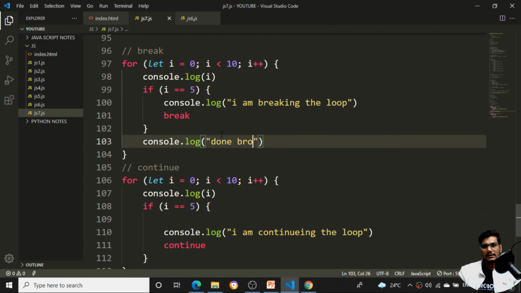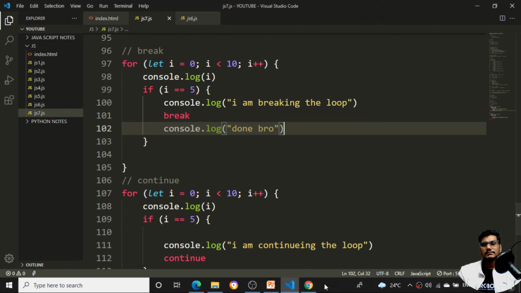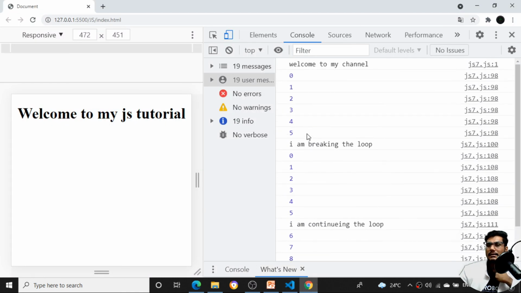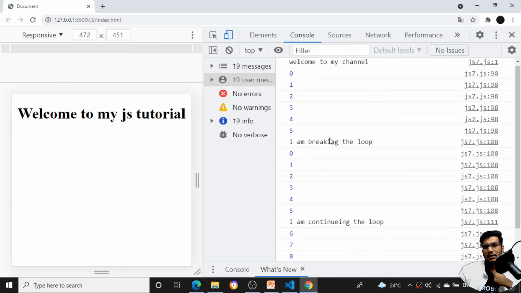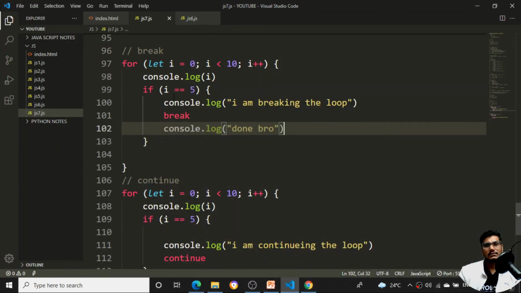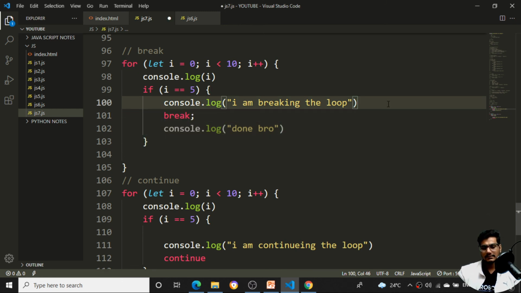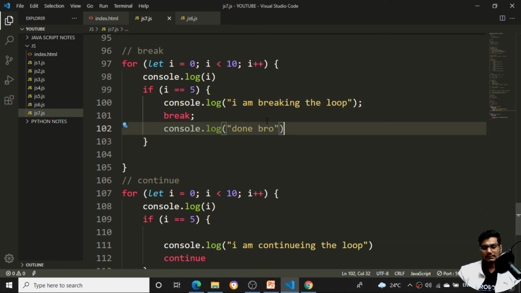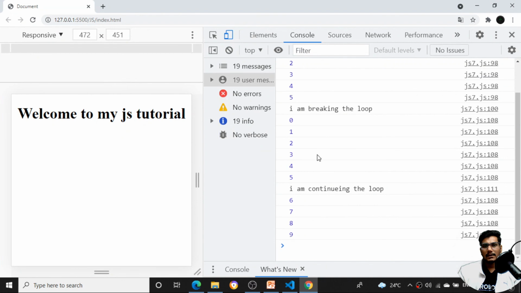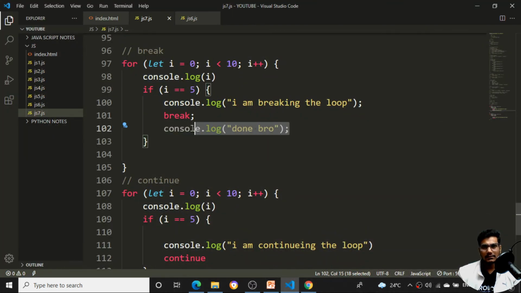Okay, I need to put it inside the if condition, not here. So you can see it is breaking the loop. Okay, 5 is done. So the condition is break. The suggestion says remove the unreachable code. Okay, I need to give it like this. I don't know why it is going like that. Okay, you can see I am breaking the loop, but done bro is not getting printed. Why? What is the problem?